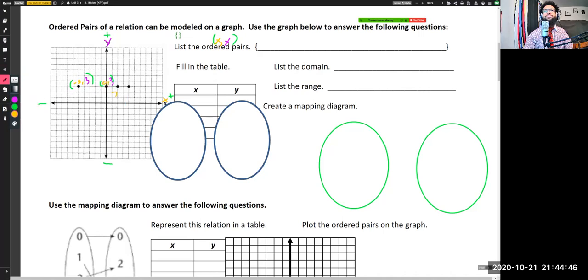A 2, 3. And then this one is going to be a 1, 2, 3, 4. A 4, 3. All right. And each of these are in the same line, so they all have that same y value.